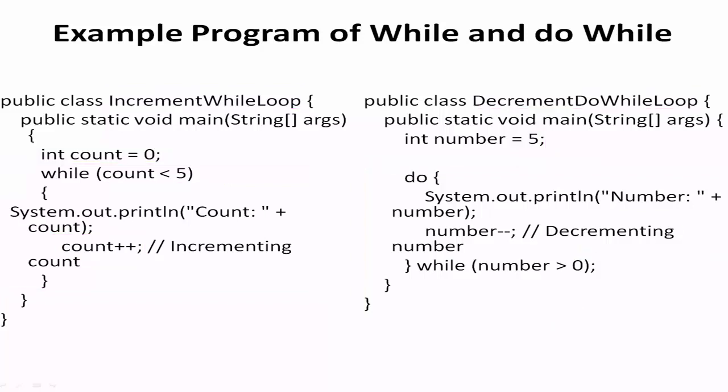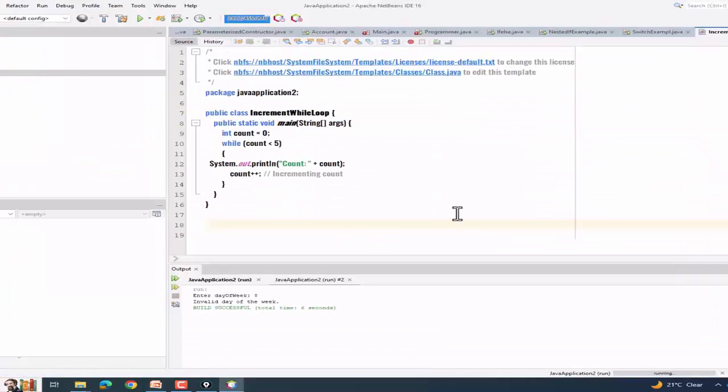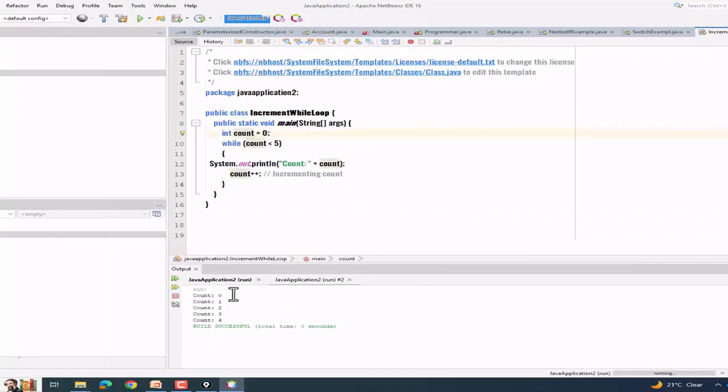So let us execute this particular program. So now here increment while loop. So we are going to run the file. So now the count is initially 0. So it has printed 0, 1, 2, 3, 4. So here until 5 less than 5.